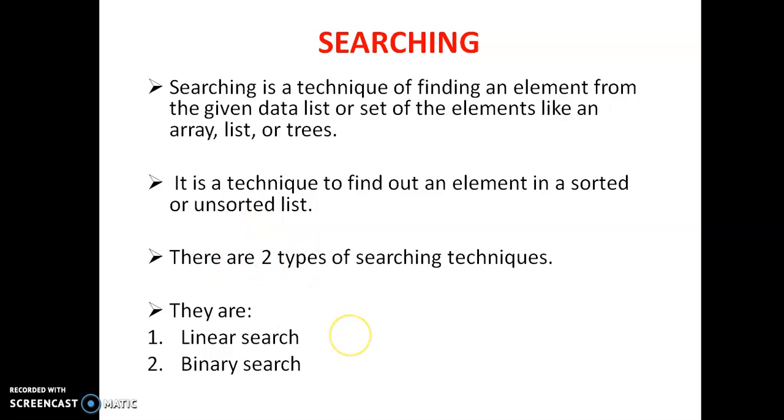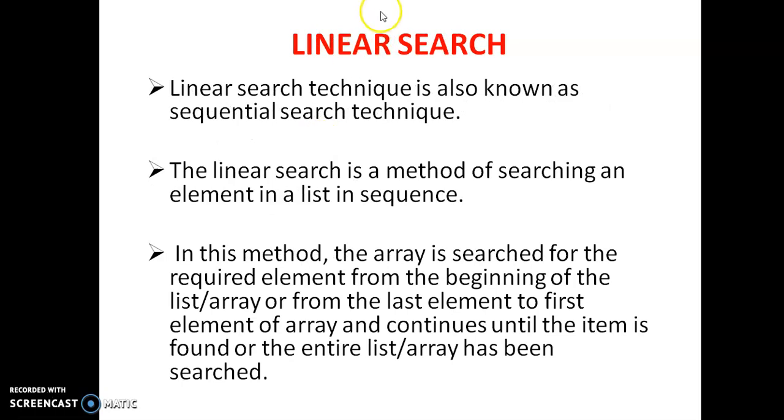There are two types of searching techniques. In our syllabus, we are going to learn these two types. The first one is linear search and the second one is binary search. In this video, I will explain linear search. In the next video, we will complete binary search. Now let us know the procedure of this linear search.